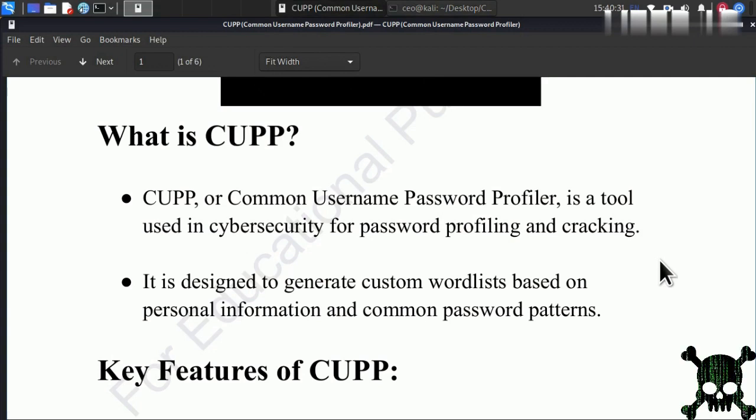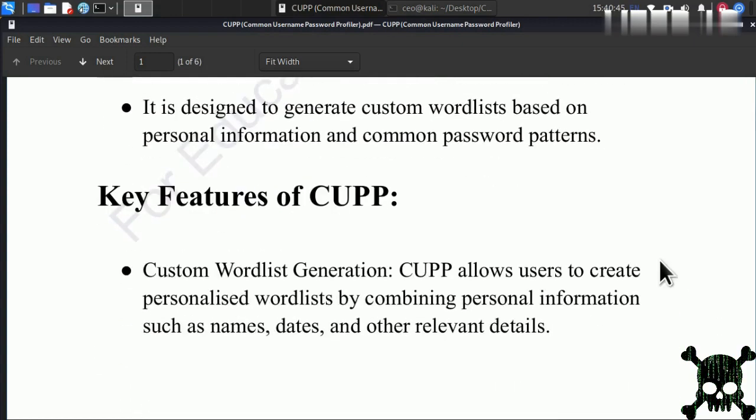In the next video we're going to show you how to use this custom word list to attack a wireless network. We'll go into the practical side in the next video. This video was all about installing CUPP and how to create a custom word list.